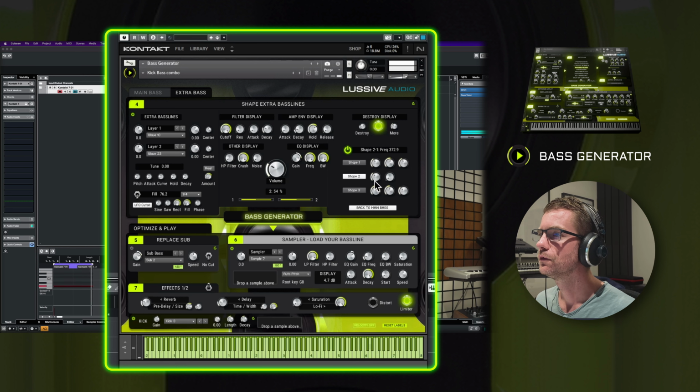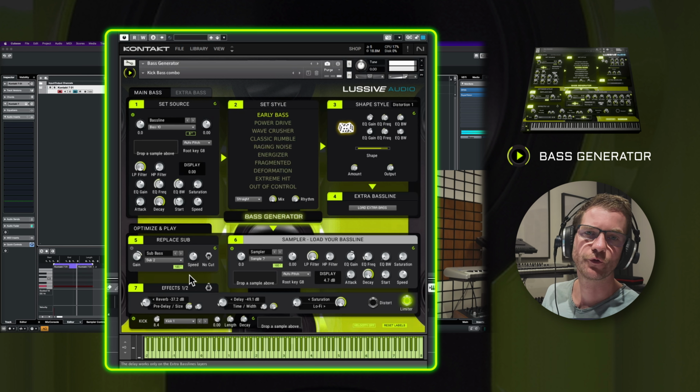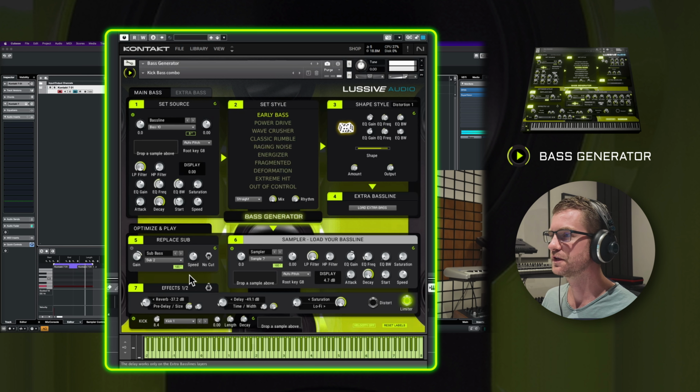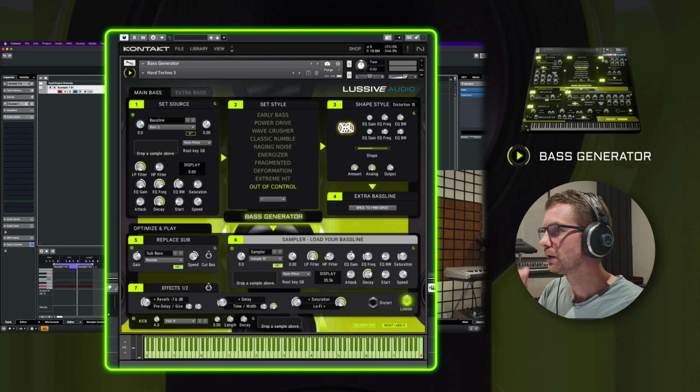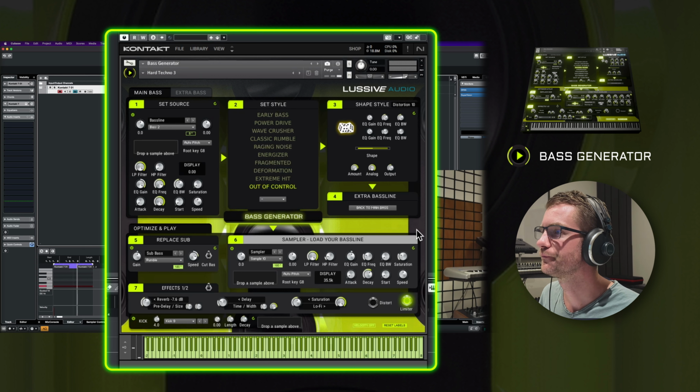Yes, nice. Maybe too much reverb. Of course, you can always add the reverb and the delay in your DAW, that's fine, doesn't matter. So, let's do another genre. So, let's do a bit of hard techno, a bit of hard, rough bass generated sound. So, let's do it.